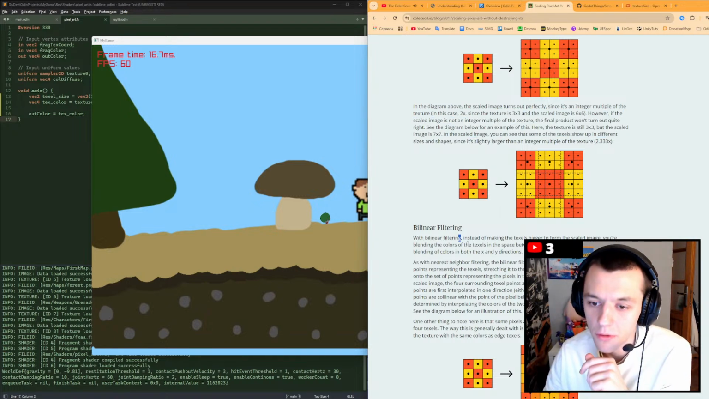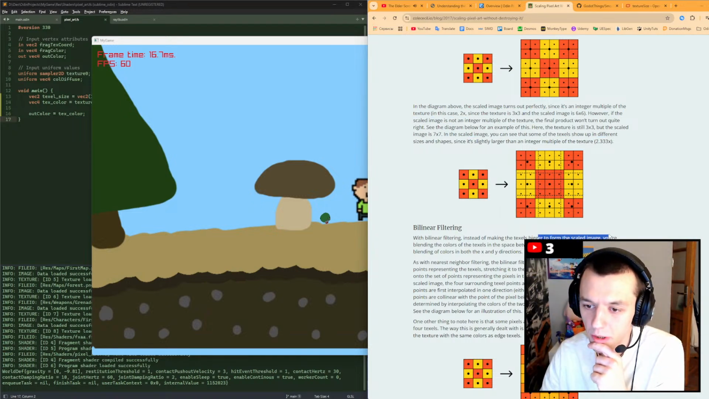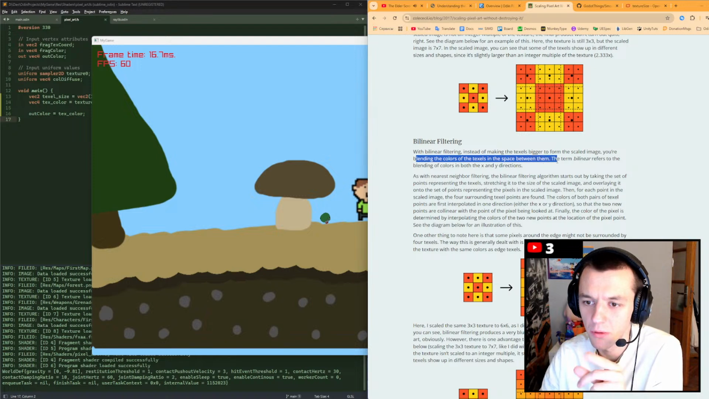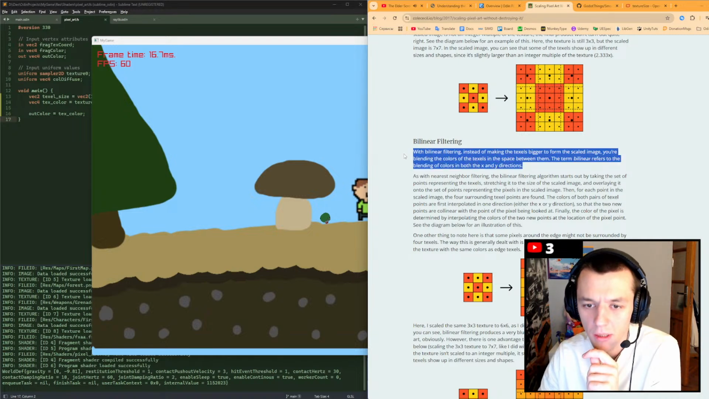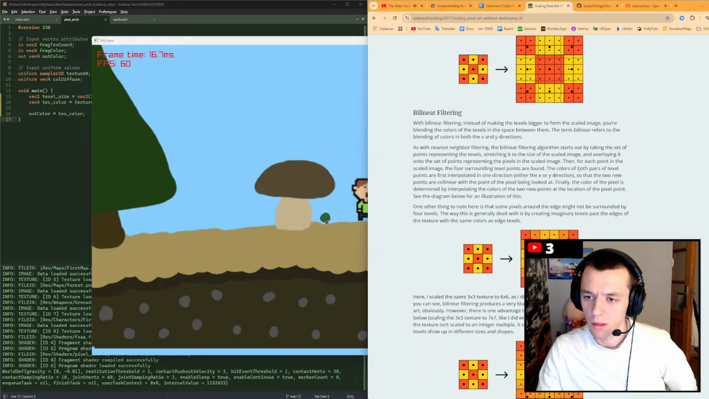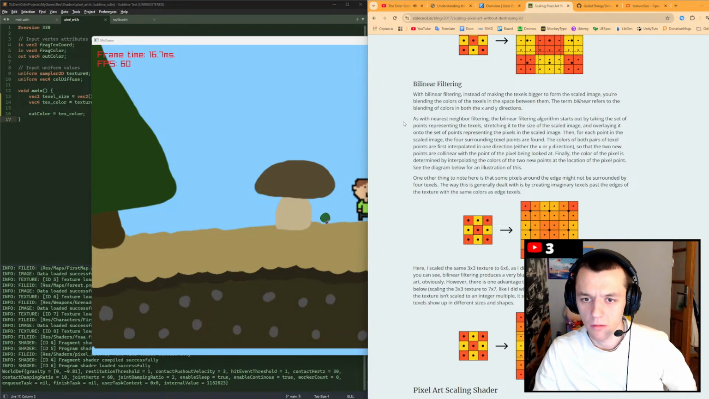With bilinear filtering, instead of making the texels bigger to form the scaled image, you are blending the colors of the texels in the space between them. The term bilinear refers to blending of colors in both X and Y. As with nearest neighbor filtering, the bilinear filter algorithm starts out by taking the set of points representing the texel, stretching it to the size of the scaled image, and overlaying it onto the set of points.